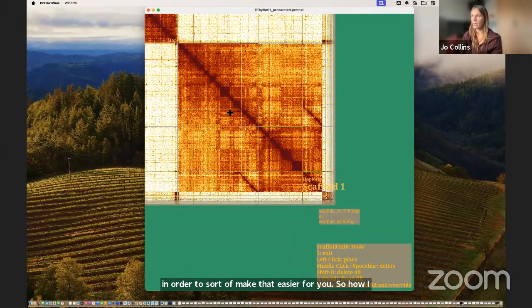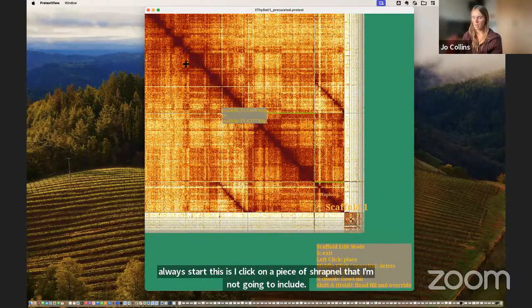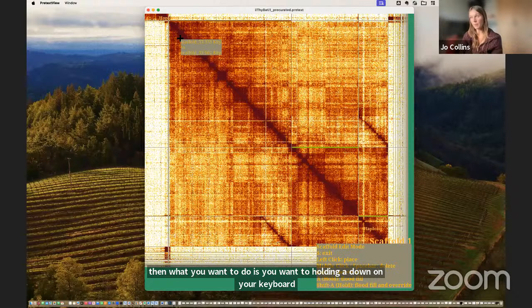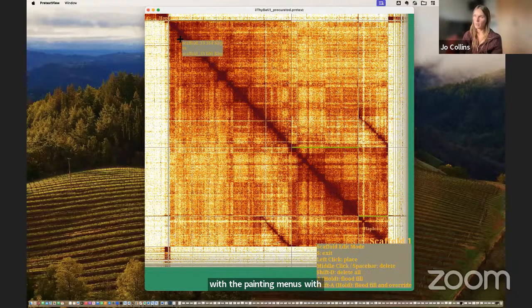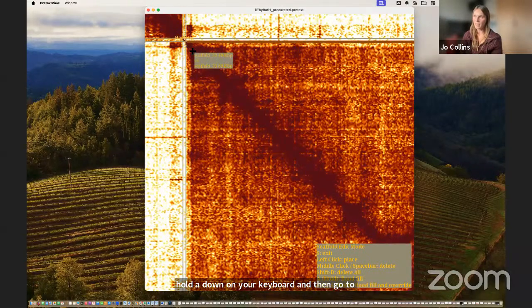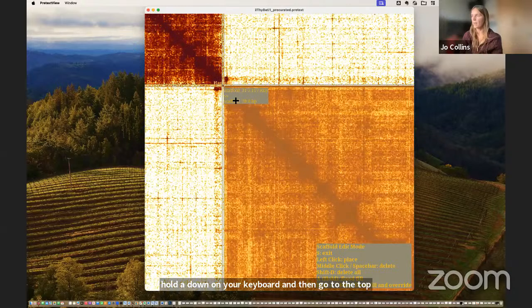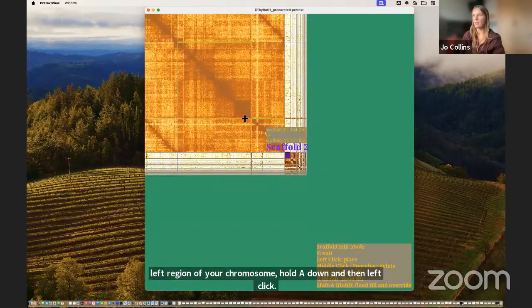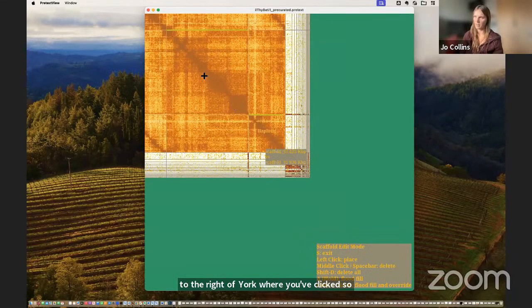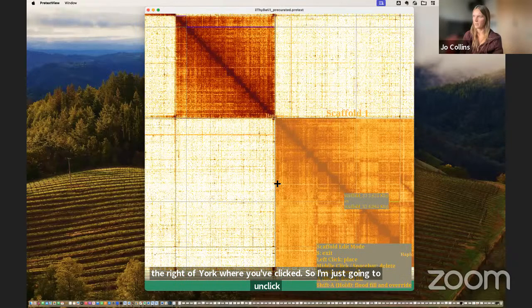include. And then what you want to do is, with the painting menu, with scaffold edit menu open, you hold A down on your keyboard and then go to the top left region of your chromosome, hold A down and then left click. And that paints everything to the right of where you've clicked. So I'm just going to unclick that. This is the way that I've always done it, I just find it easier.